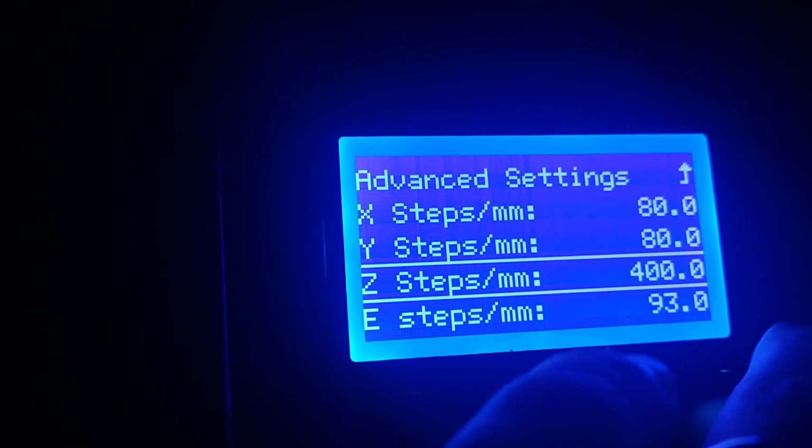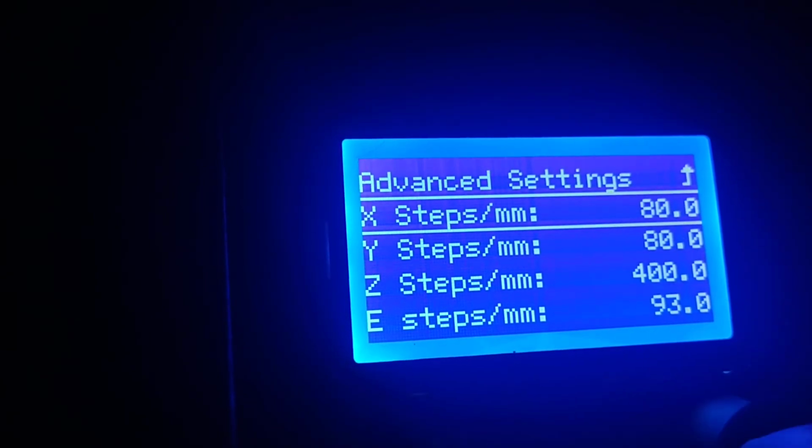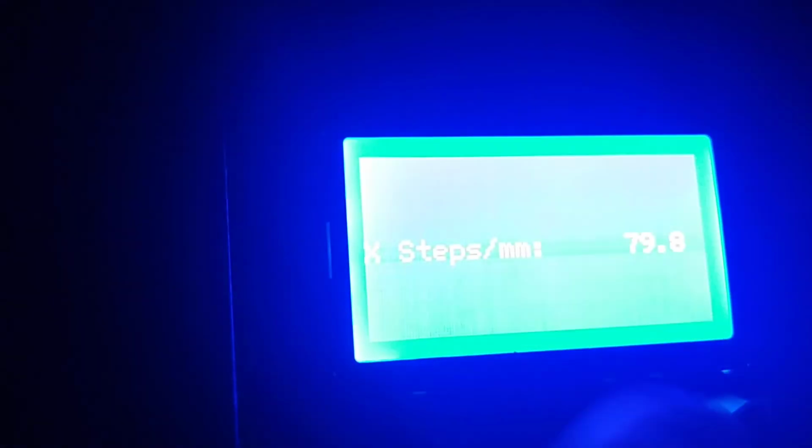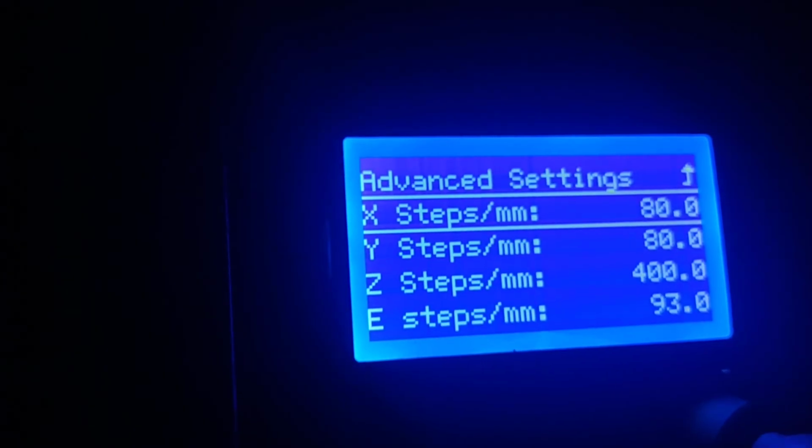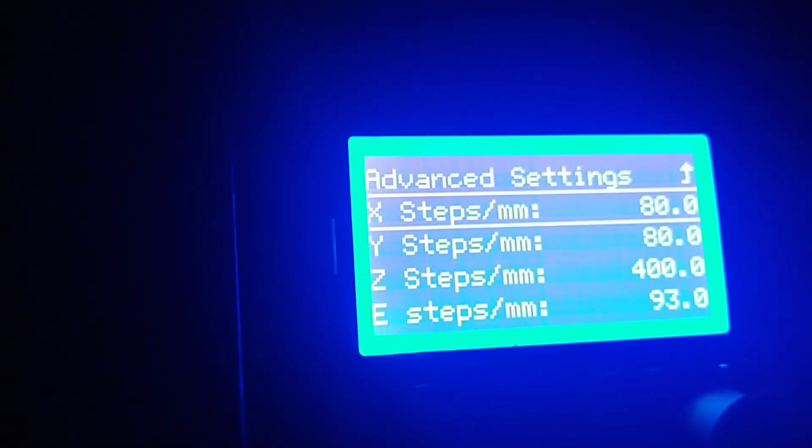And so what we can do is when you click them, you have the ability to change them, right? So just by going up or down, we can change them and then click to save them. So you'll need that once you calculate your new values.